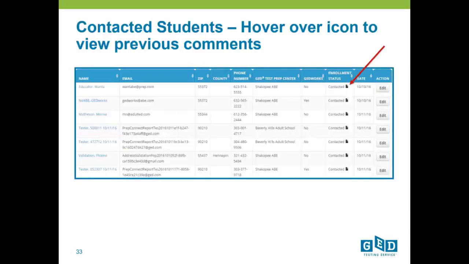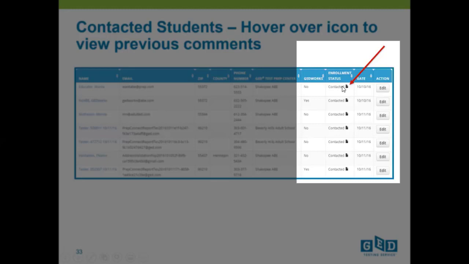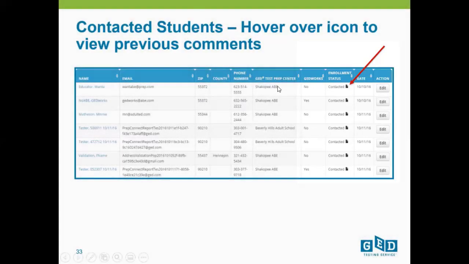And then once you've entered a note, there's an icon in that Manage Prep Connect Enrollment page where anyone in your program can hover over the icon and see any previous comments that were entered for that student or regarding that student.